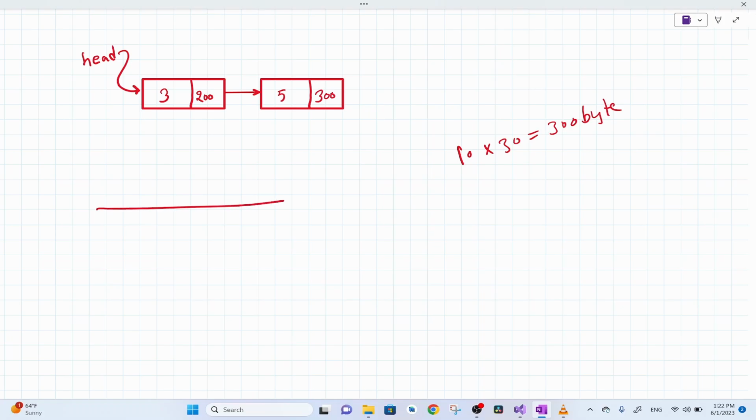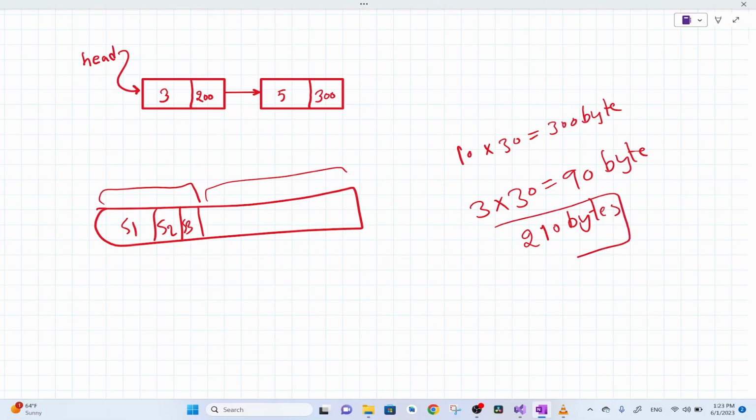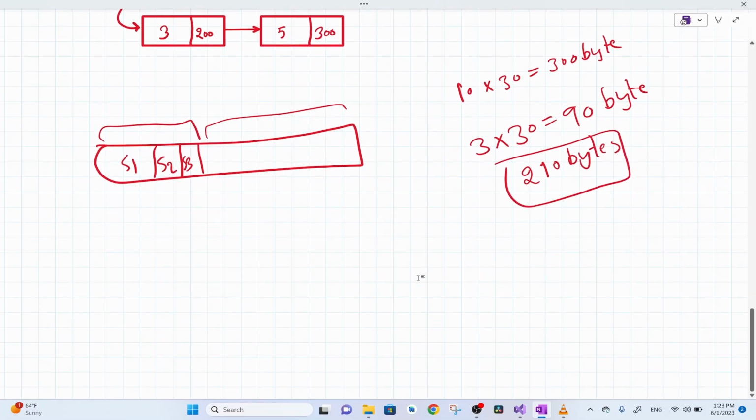But if I ended up storing only 3 students here, 1, 2, 3, S1, S2, and S3, I only used this much portion of memory, so I used only 3 into 30, which is 90. I only used 90 bytes of memory, but I ended up wasting 210 bytes of memory.